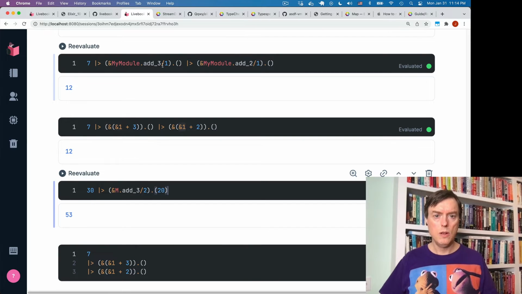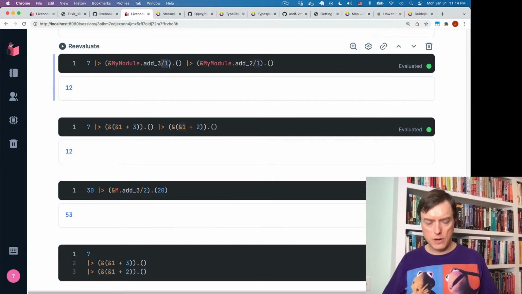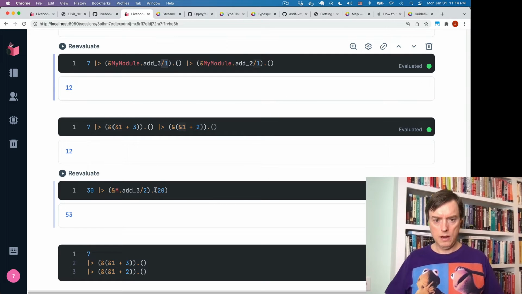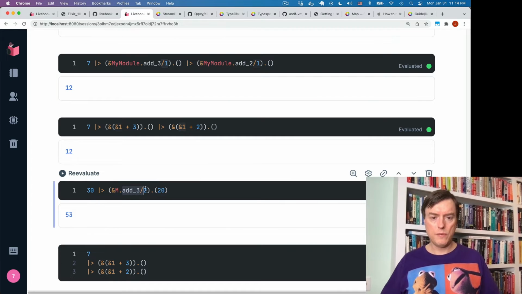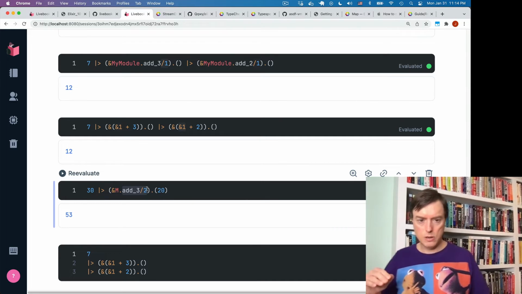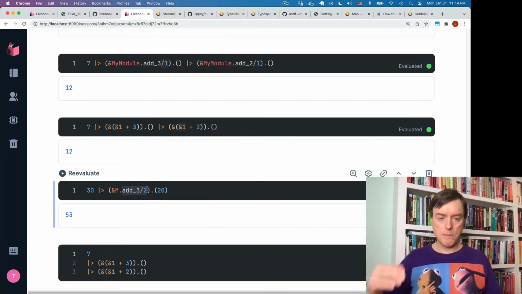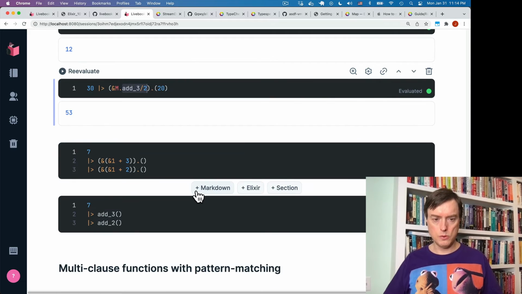You could have /0, meaning the function doesn't take any arguments. And in Elixir, they're only treated as the same function if they have the same number of parameters, or the same arity. So you can have multiple add 3s with different arities, and they would be considered separate functions. On the other hand, as you'll see in a few minutes, you can have multiple functions with the same name and the same arity, but those aren't considered different functions. They're considered one function with multiple clauses. So we'll see how that works and why you'd want to use that.